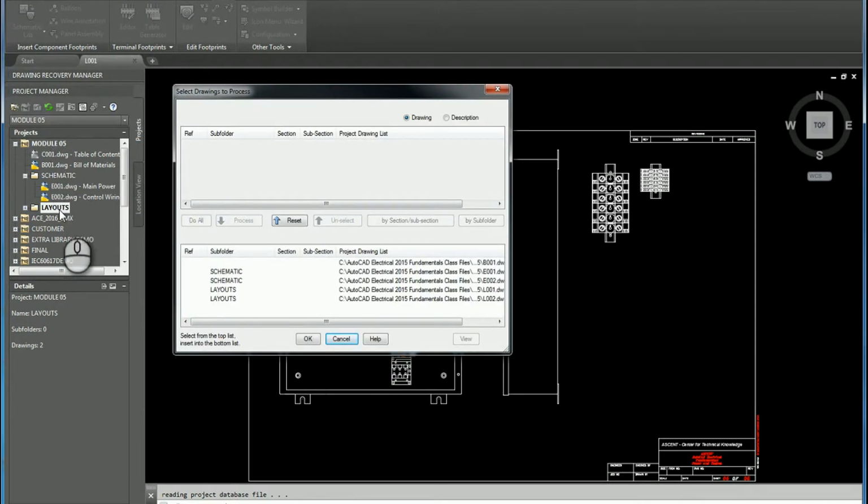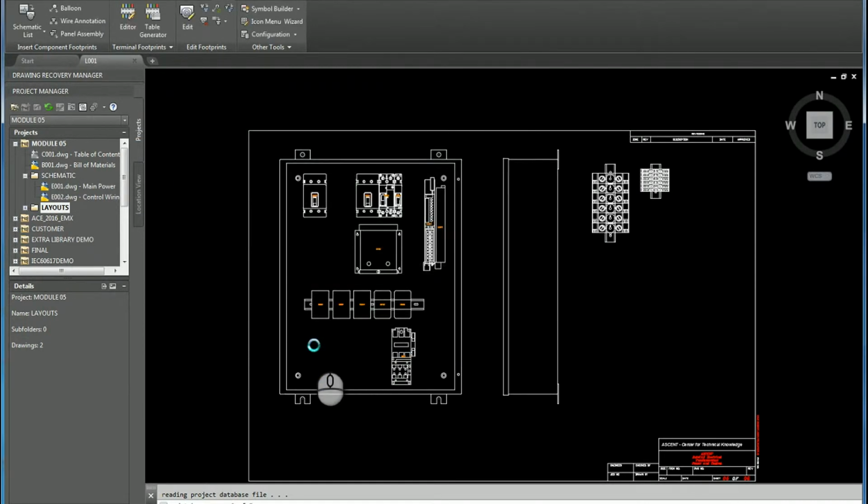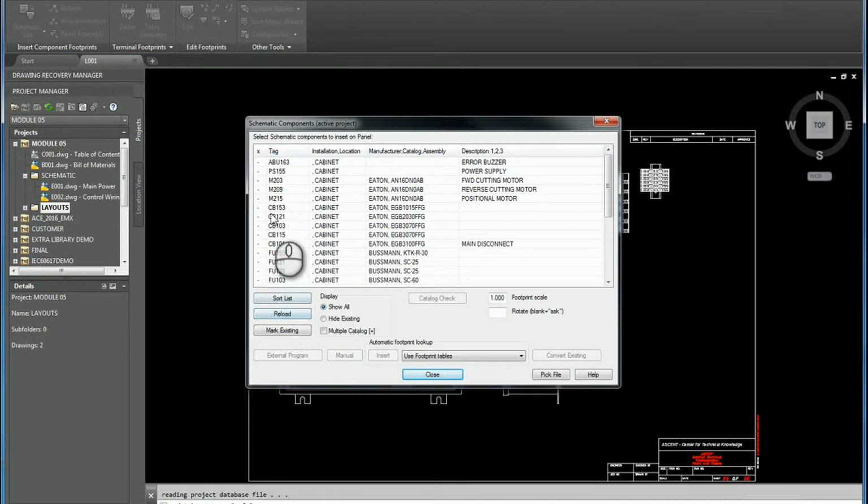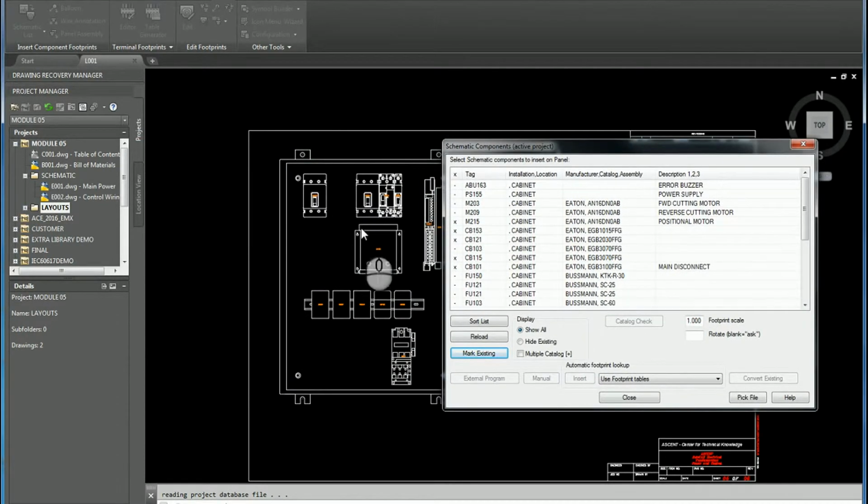Once again, it's processing my whole project. Okay, here's all the components in my schematics that had the location of cabinet. I can say hide existing. I could also just say mark existing, and I can see what already is being placed or has been placed on this drawing. So if I want, I can hide existing. It makes it a little easier for me to drop components.